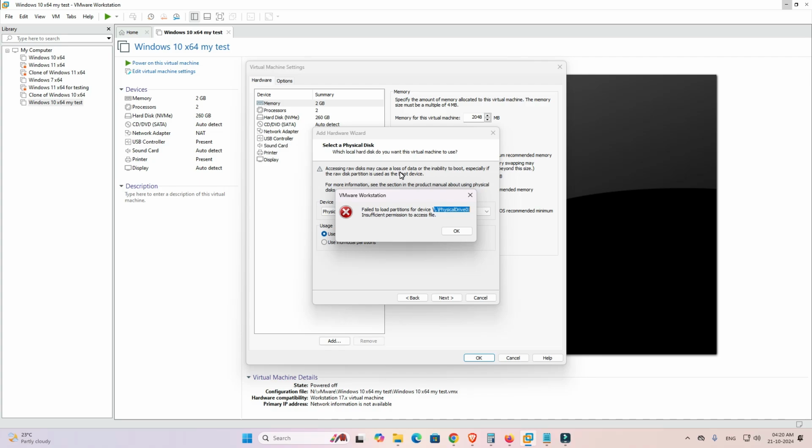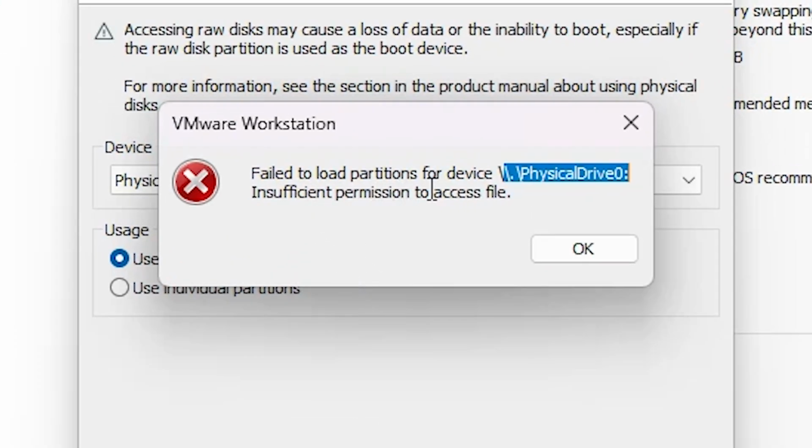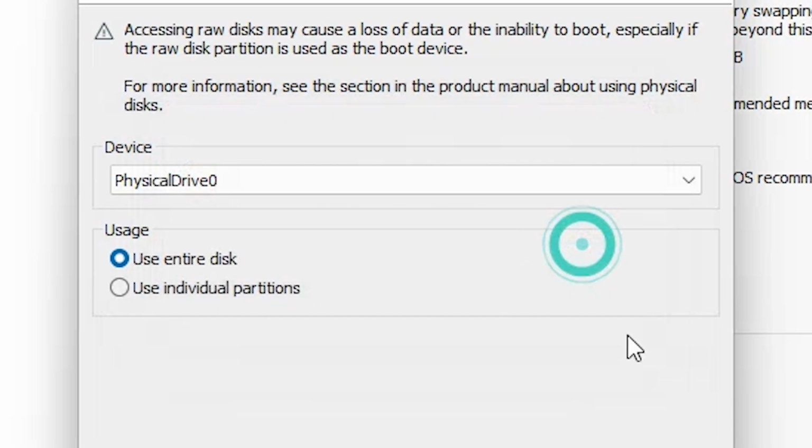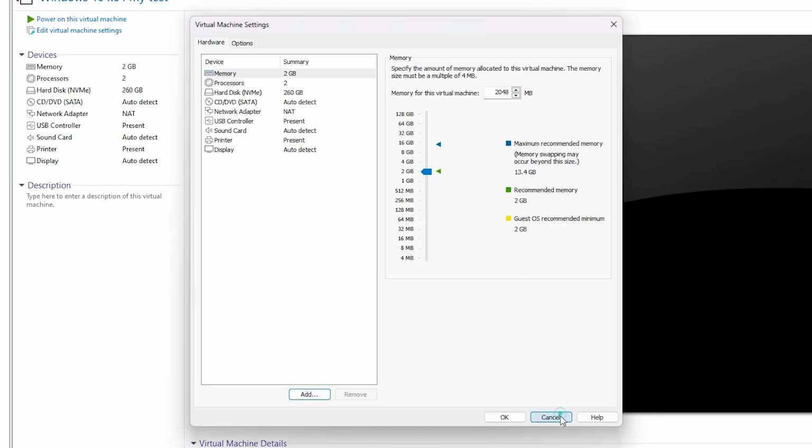In this video, we are going to solve a simple error in VMware Workstation. The error is "Failed to load partition for device", then our device name, and "Insufficient permission to access file". This is our error and we are going to solve it. I click on close and cancel.